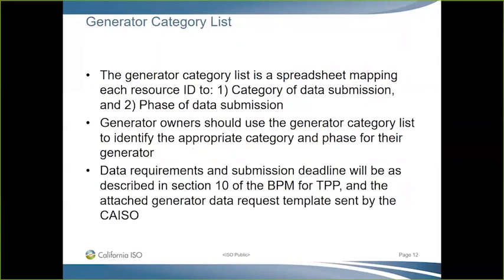Just giving a quick overview of the generator category list. It is posted on our website. It covers all the generators that we have that were existing prior to September 1st, 2018. It lays out the categories for them and the phases. And so you can always go and look up and see which phase or category your generator is in. The details of the data requirements and the actual dates of the submission deadline are again covered in Section 10 of the BPM for transmission planning process.